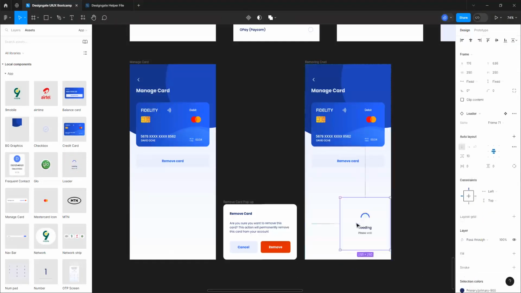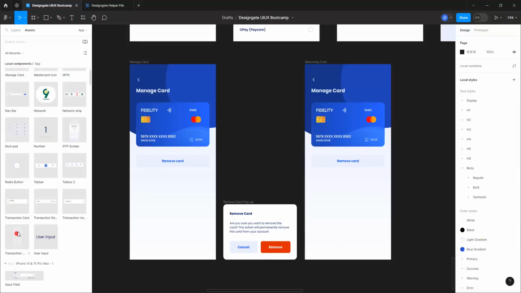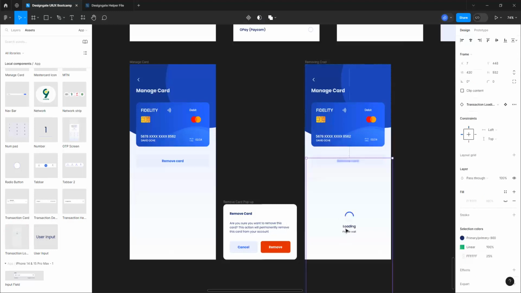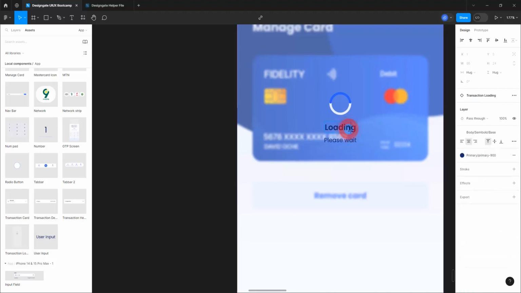Oops, not this one. Where is the parent? The fuller one. Drag this in here. Move it up. And you can see once you start creating these components and start reusing them, it's easier. So here, instead of loading, we're just going to have removing card. Now you can see we're having a little bit of an issue with accessibility right there.